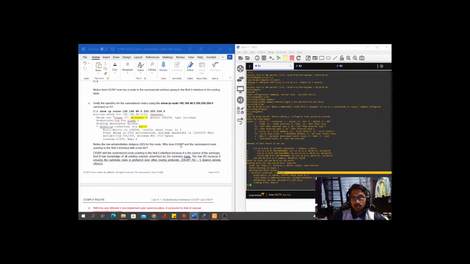Why does EIGRP add the summarized route pointing to the null 0 interface with a low AD? EIGRP adds the summarized route pointing to the null 0 interface because it is the source of the summary and it has knowledge of all existing subnets advertised by the summary route. The low AD ensures the summary route is preferred over other routing protocols. EIGRP AD is equal to 5, the lowest among others.